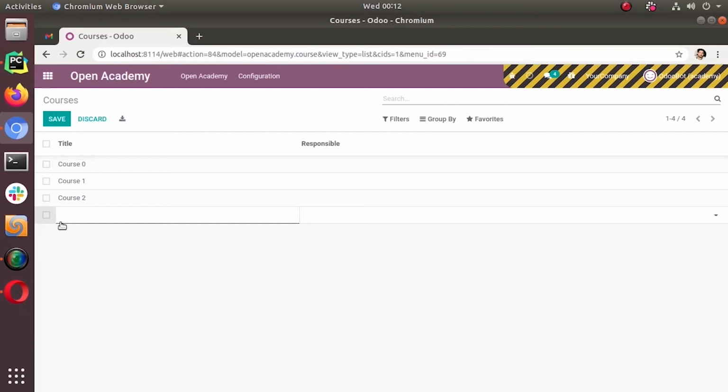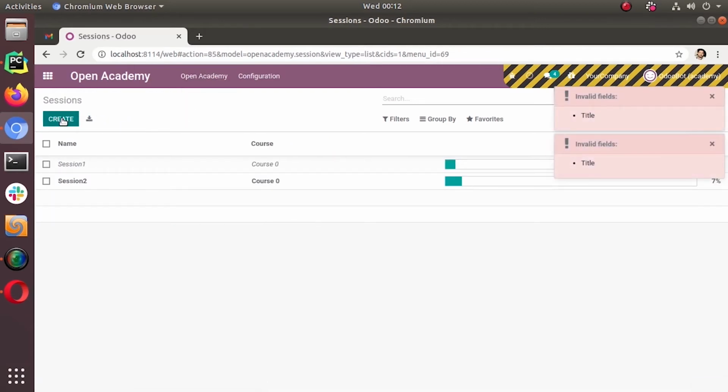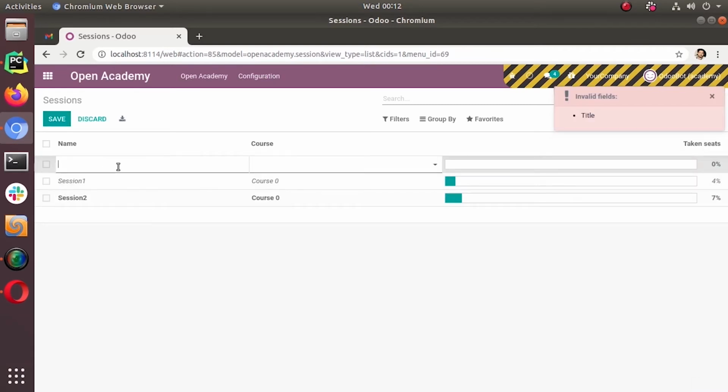You see, I added a new line at the bottom of the tree view when I click create. So I can create a new course from here itself without going to the form view. And if I go to sessions and click create, you see when I put editable is equal to top here, the new line comes at the top of the list view. So this is how the editable attribute reacts in the user interface.